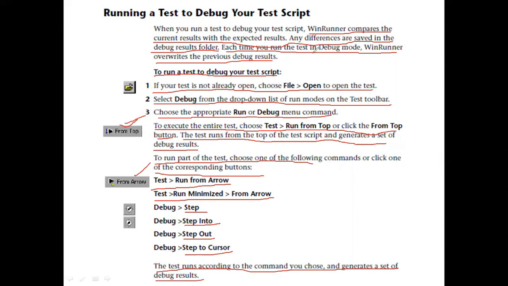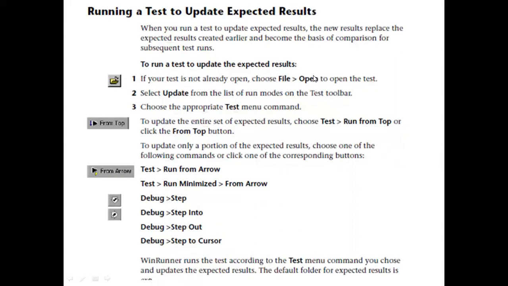Last one, running a test to update expected results. This is also similar. When you run a test to update expected results, the new results replace the expected results created earlier and become the basis of comparison for subsequent test runs.